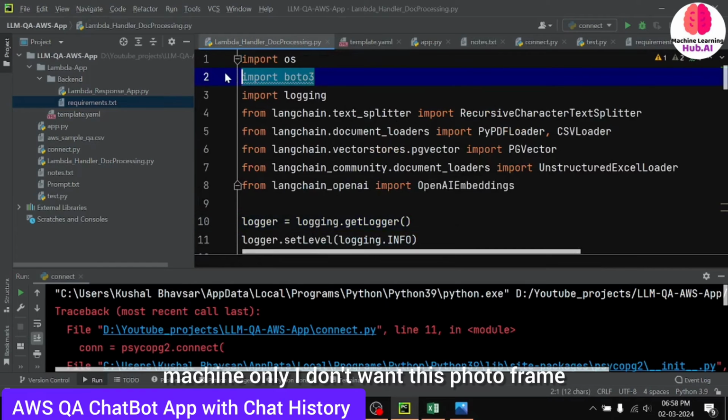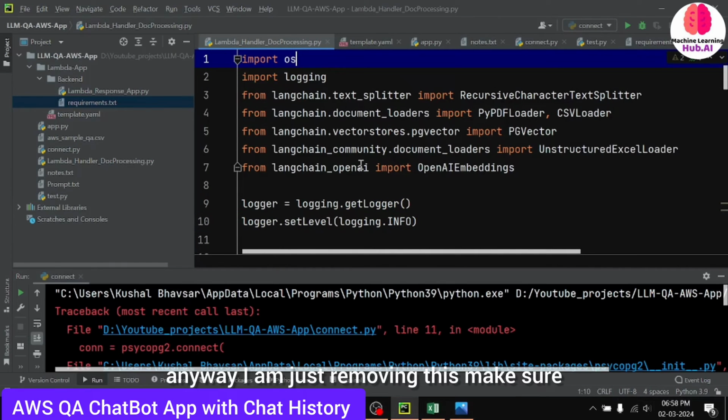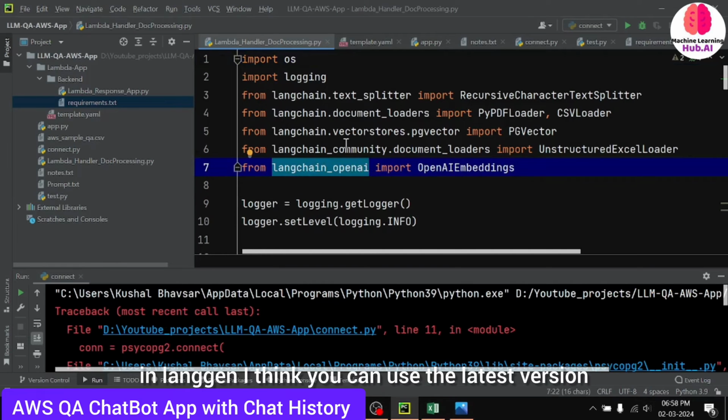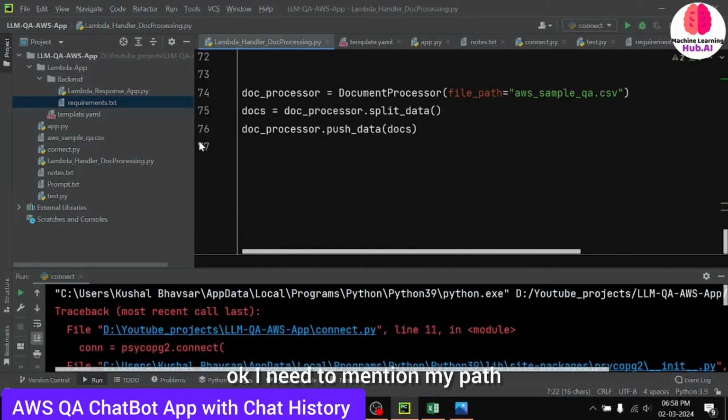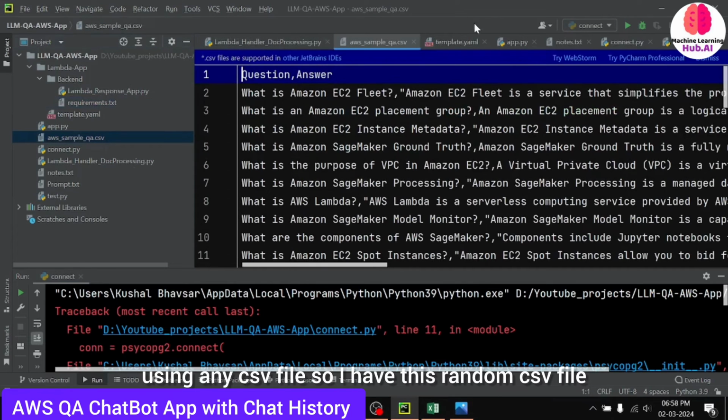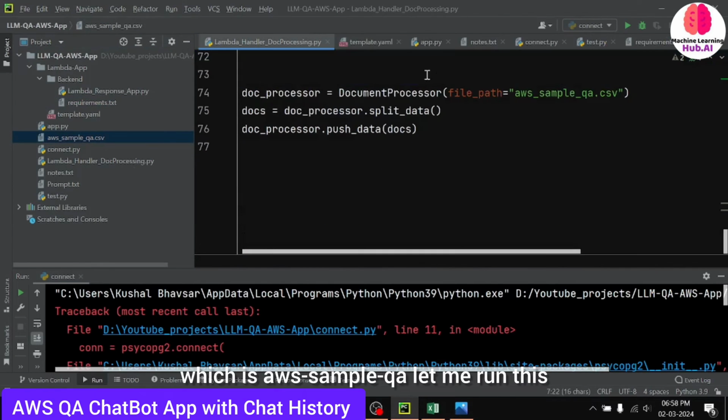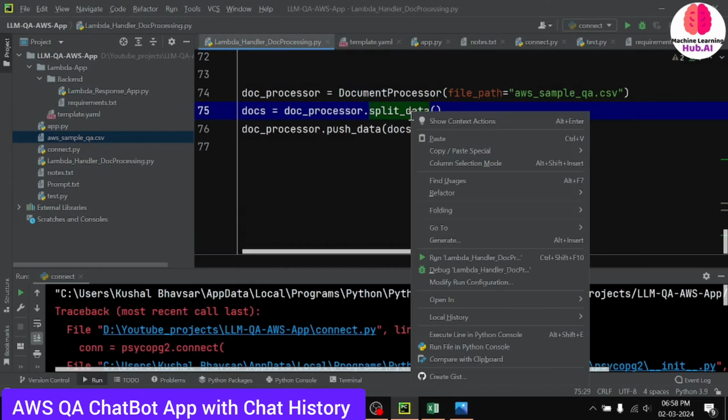I don't need these photos anyway, I'm just removing this. Make sure you have all these requirements installed, and LangChain. I think you can use the latest version. Okay, I need to mention my path, which is this only. First of all, I'm using a CSV file. I have this random CSV file, which is AWS sample QA. Let me run this and see if it is working for us, or I think we'll get some error.